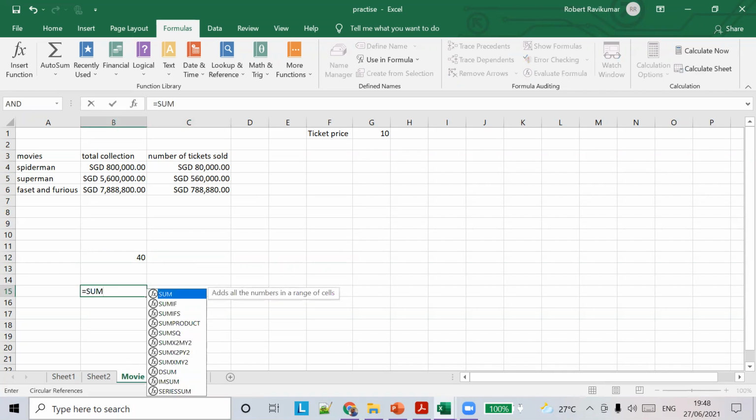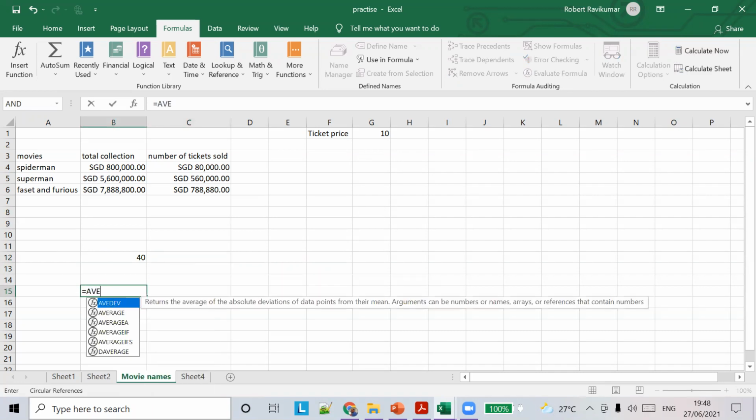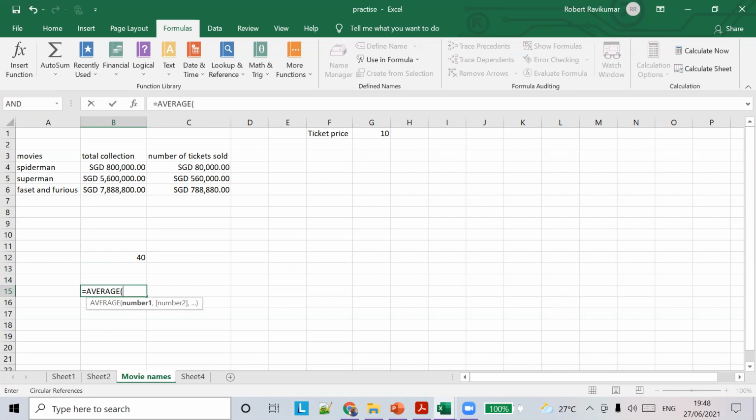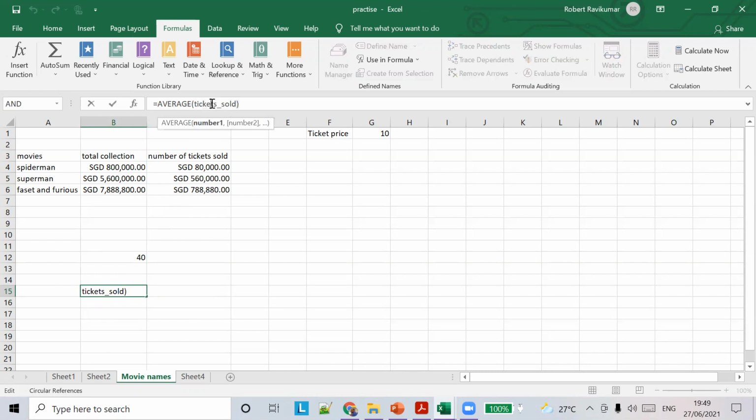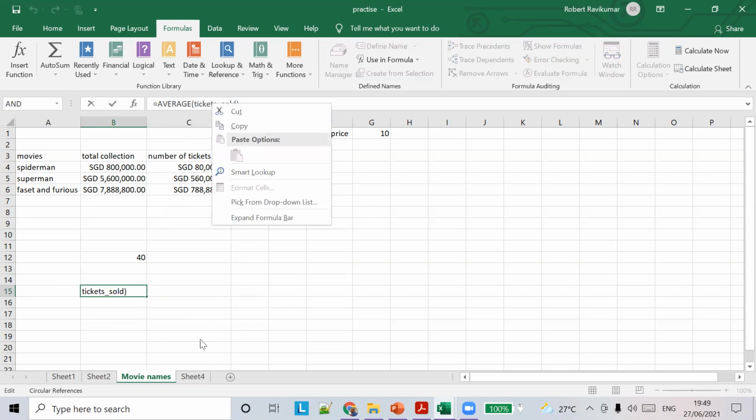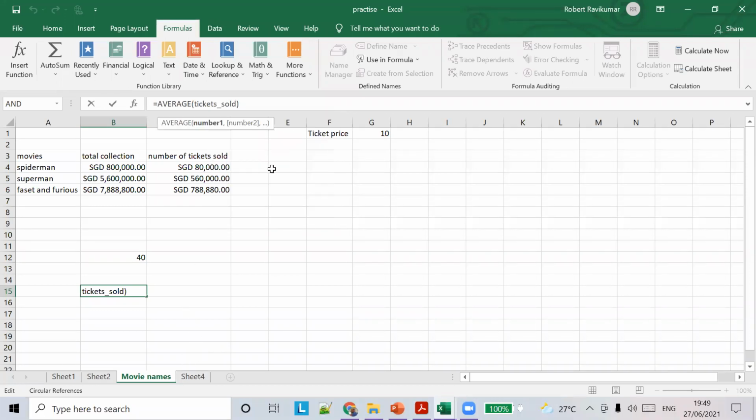So that's the reason we are able to refer to the name range here also. So sum of, let's say, average of tickets sold. If you see this name range, we got the proper average value. It has all the data to refer to the appropriate value. So this is called a name range.